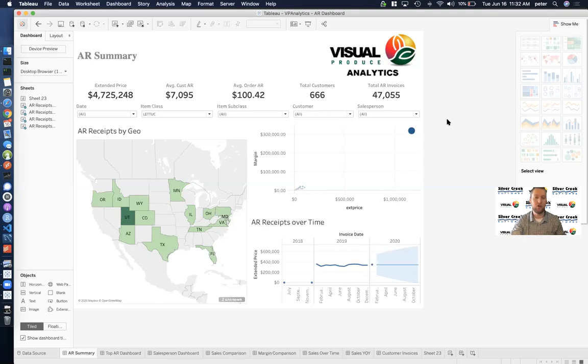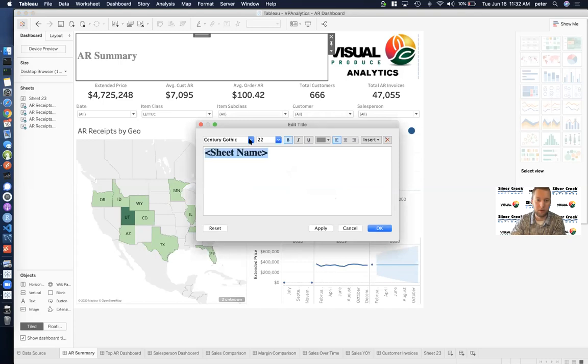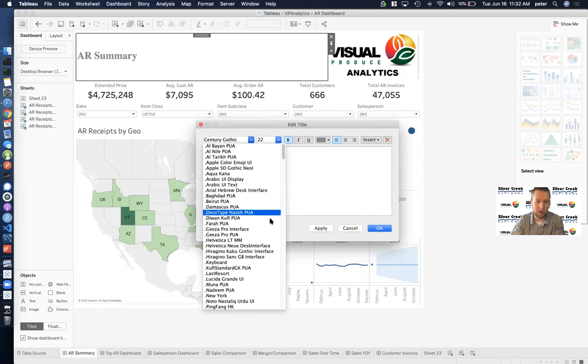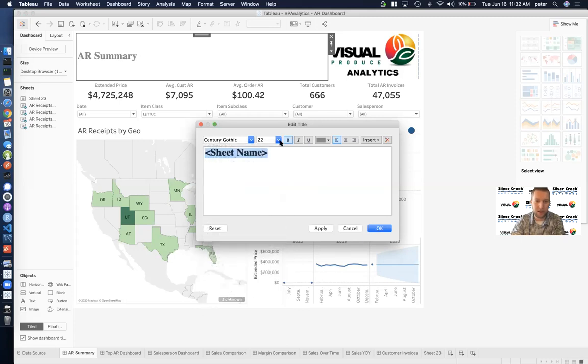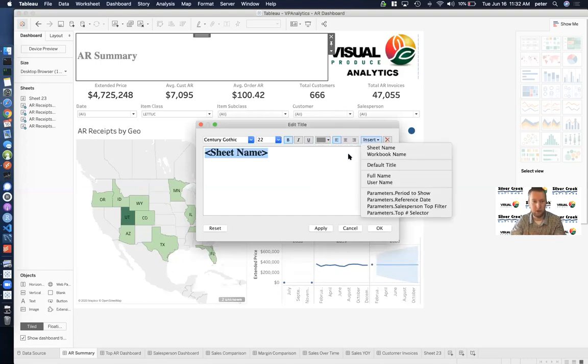Yeah, so there's a huge amount of visual customization that you can do. Maybe you have a branding theme and you need to use your own fonts. Well, you can go in here and change whatever font, change the size, colors, and then you can use some of the other attributes on the worksheets.